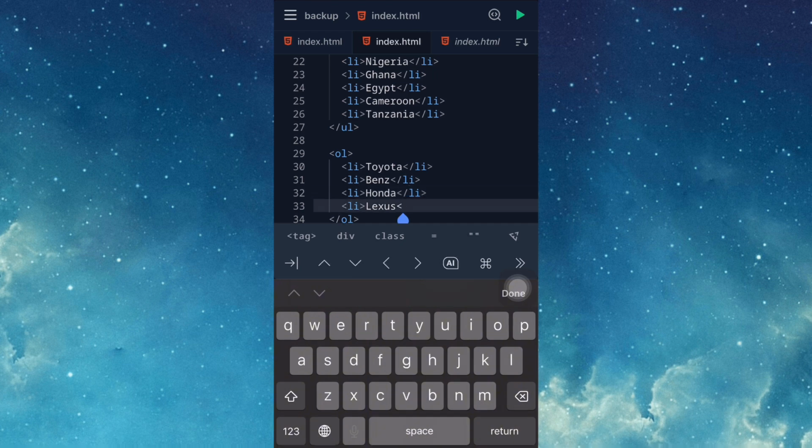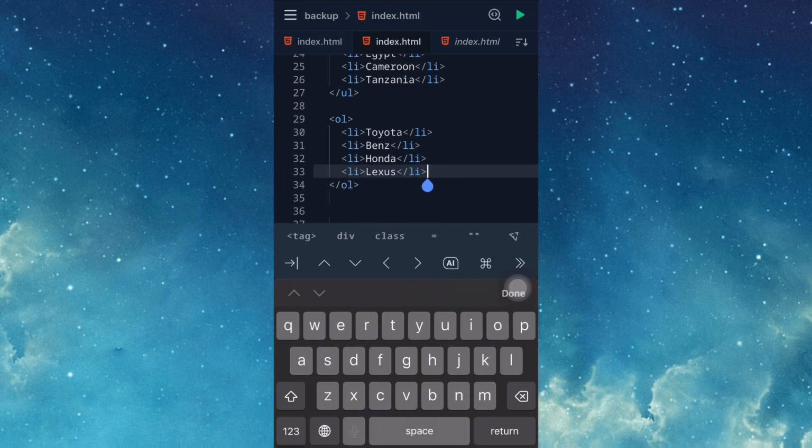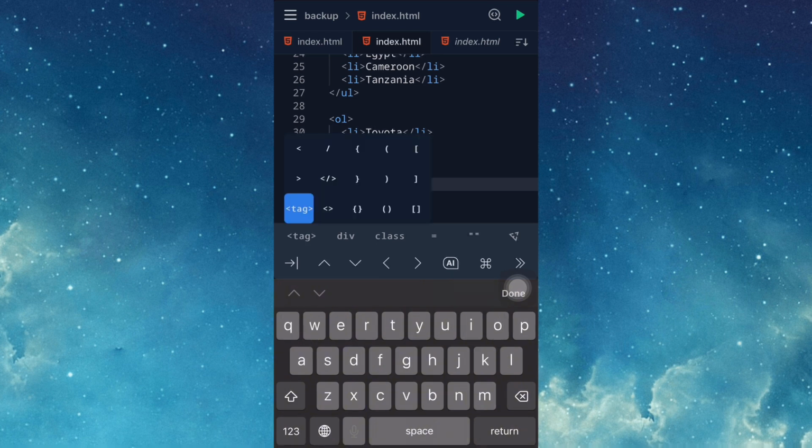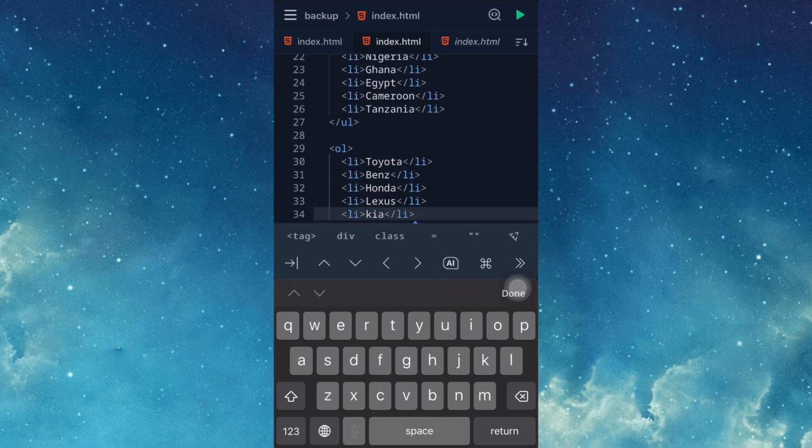Can you see I didn't put the slash? I didn't close my tag then. That's why I went to close it. So after then we use Kia. So open tag, Kia, then close our tag. So after then we are going to look at the outcome.